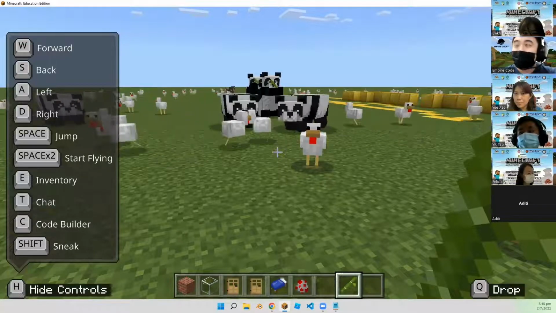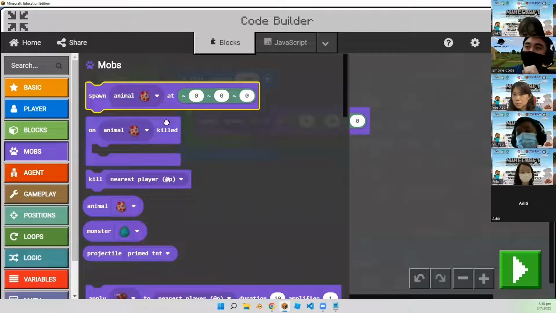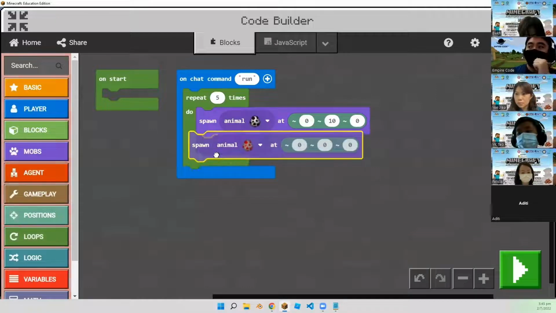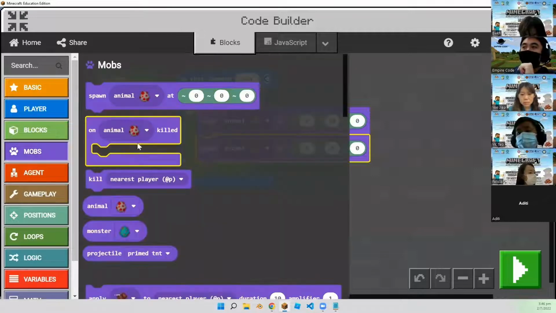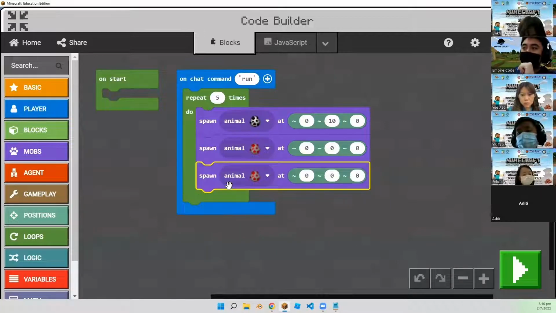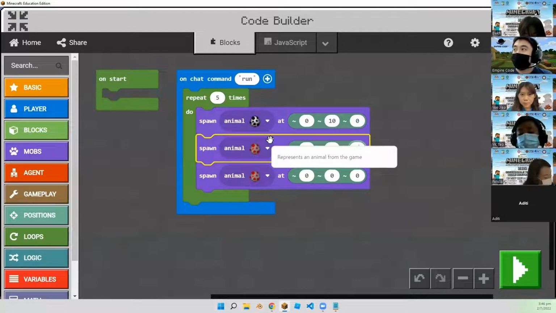All right. So we can change the code a little bit to fit your need. Example, we have a question that if you want to spawn different animals in different locations, you can put in more blocks over here. So example, if you want to spawn pandas and chicken, you have to put in different blocks. Like what I'm doing right now, I can place the chicken. So I'll place the animal block inside this repeat loop. And I want to spawn the chicken 5 blocks in front of me.